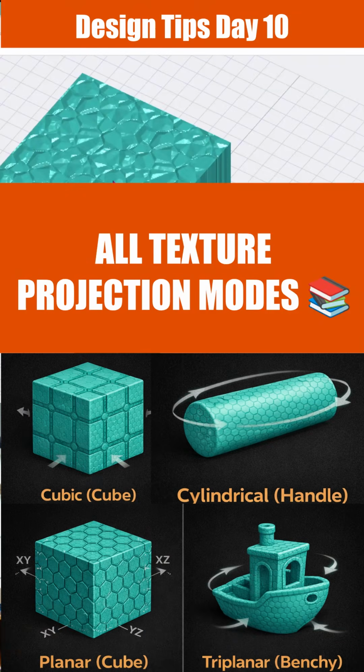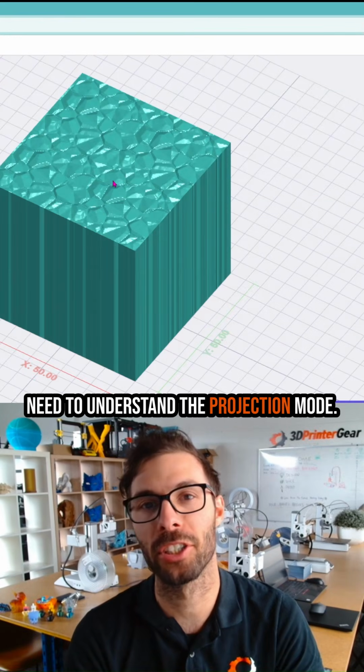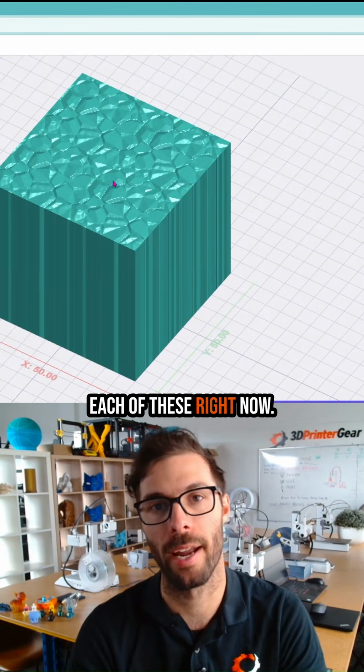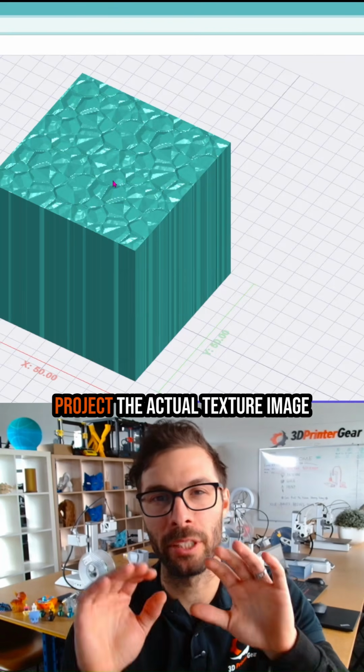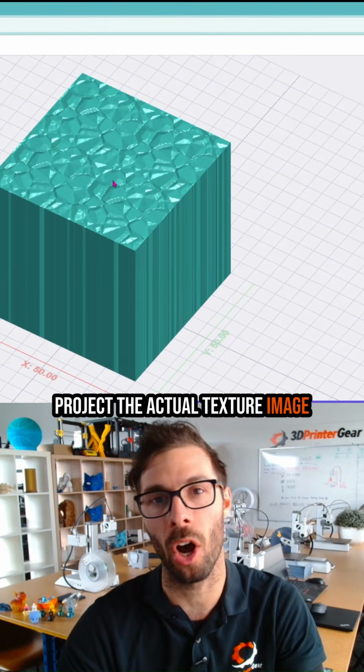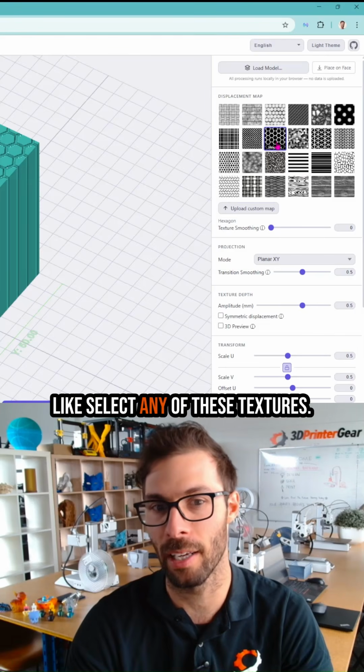If you're applying textures with BumpMesh, you need to understand the projection mode. I'm going to go through each of these right now. When we apply a texture to any model, we basically wrap or project the actual texture image onto it. You can see here, I could just select any of these textures.